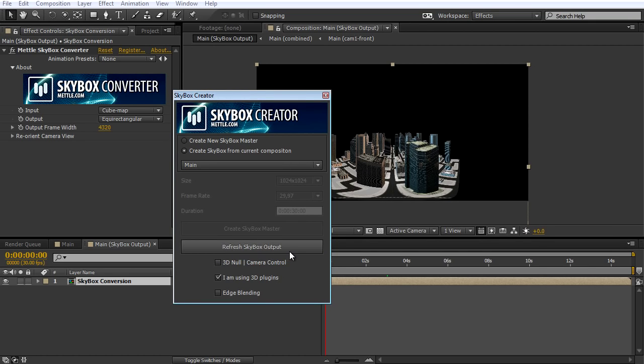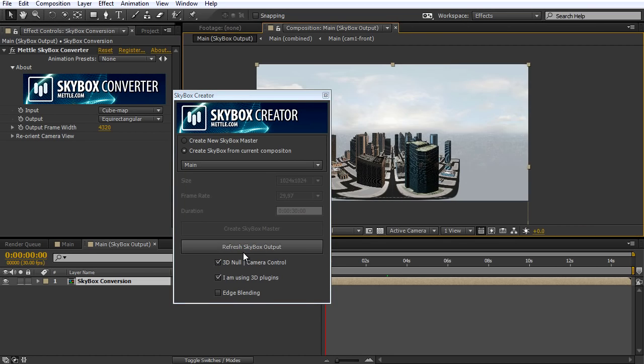And now you'll notice the button says refresh SkyBox output. So we're going to want to click that, but before you do, remember we're using a 3D null camera control. So we're going to want to make sure we turn that back on again when we refresh it, because if we don't, it's actually going to delete that null object, and it's going to unlink all of our keyframes that we did on the 3D null for our camera controller. So now that we've got that checked, let's click refresh SkyBox output. It'll just take a second.